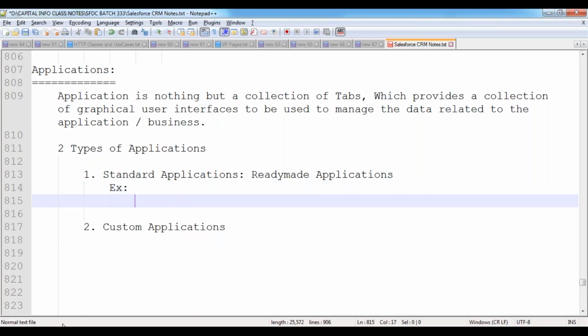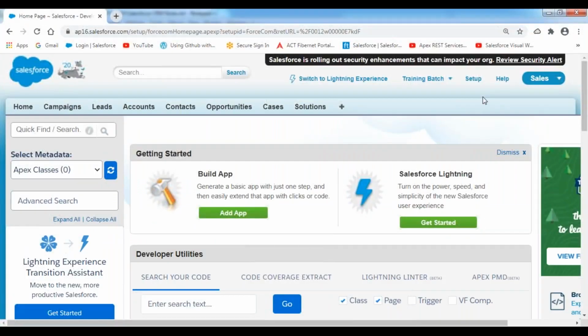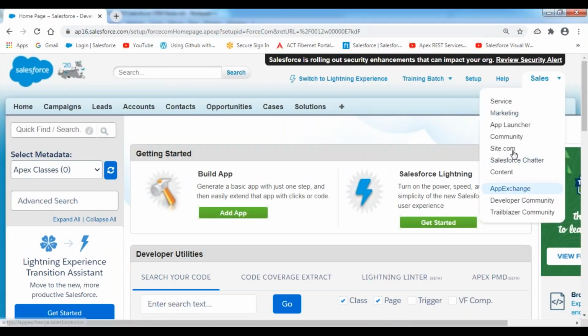We have so many. When you go to your application, here we can expand this. Here we can see sales application, service, marketing, app launcher, community, site.com, Salesforce charter, content. These are the various ready-made applications which have been given by Salesforce. As part of my organization, by default, Salesforce has given the various applications. Those are called standard applications.